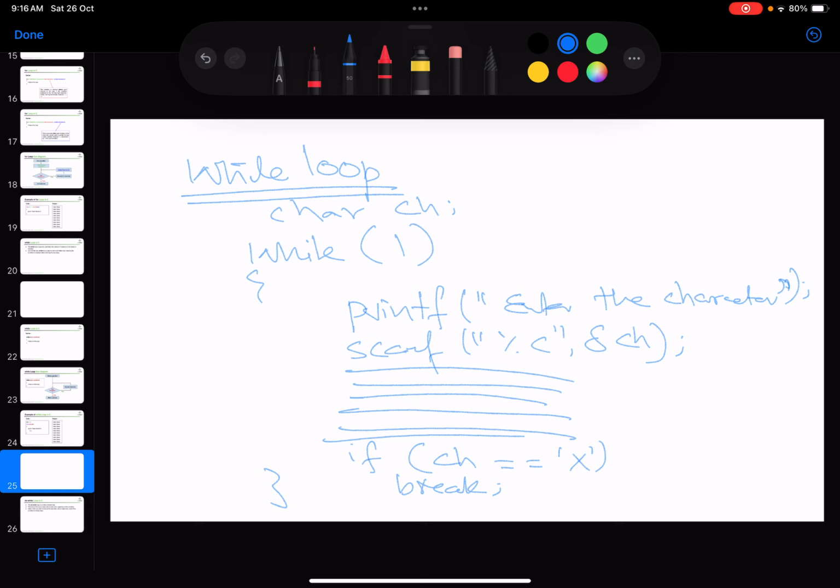So if you don't know the loop condition before, it's better to use a while loop.